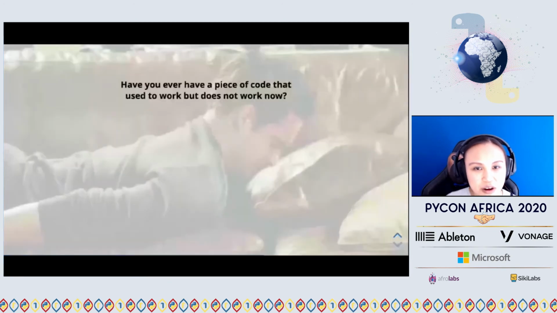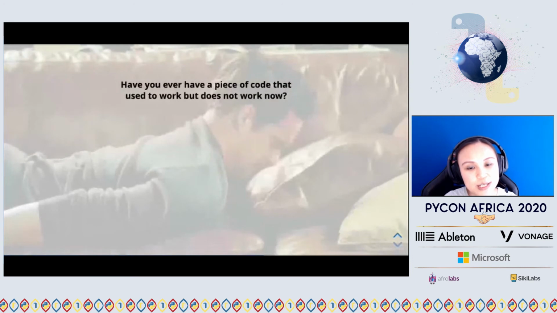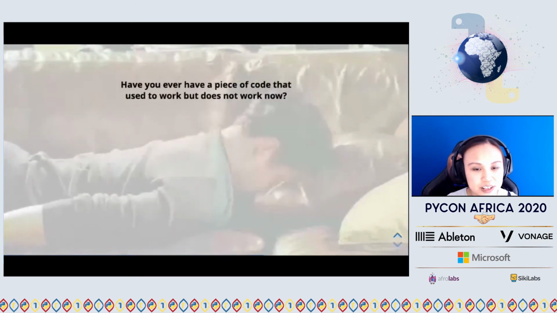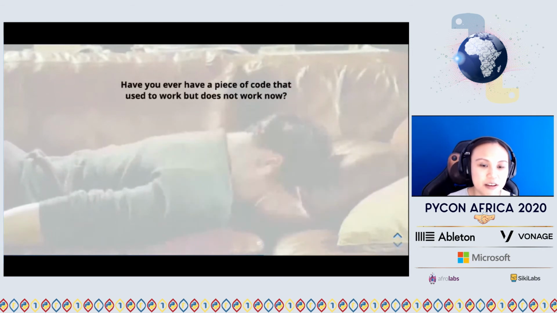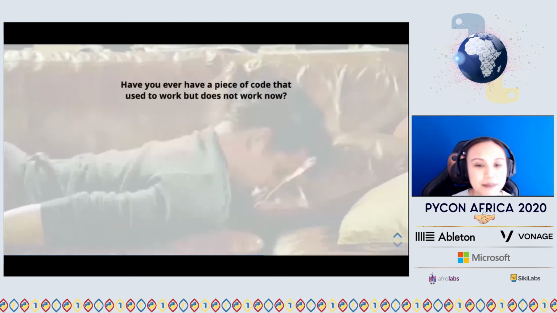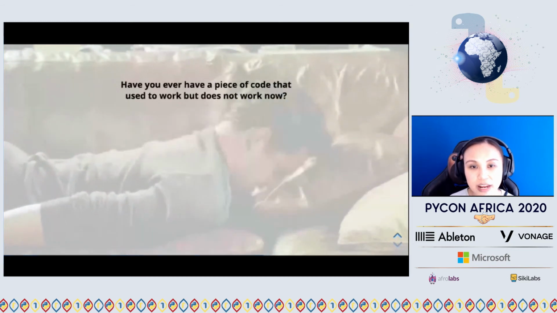You have a piece of code at work. I remember when I was working as a data scientist, I would write a piece of code, right? Okay, do this, clean the data, and then run some machine learning things. Okay, it works. Put it aside for a few months, and then come back and I want to use this code again. It doesn't work. What happened?